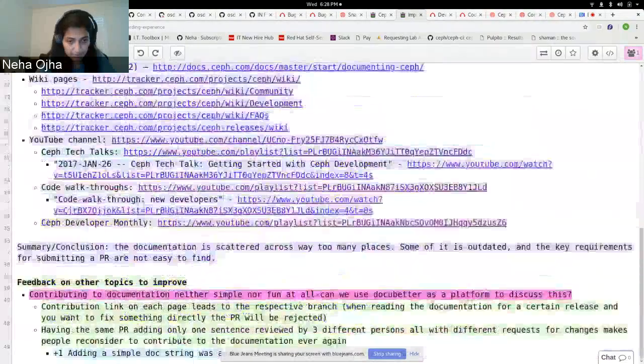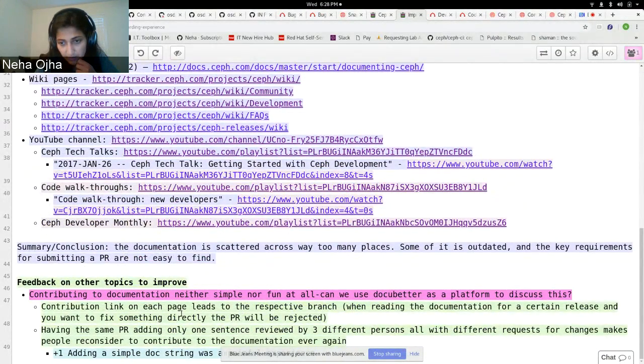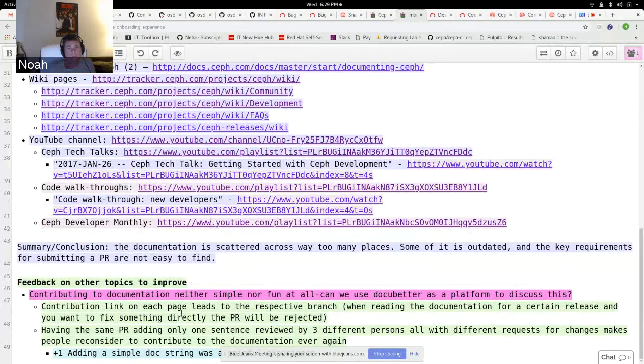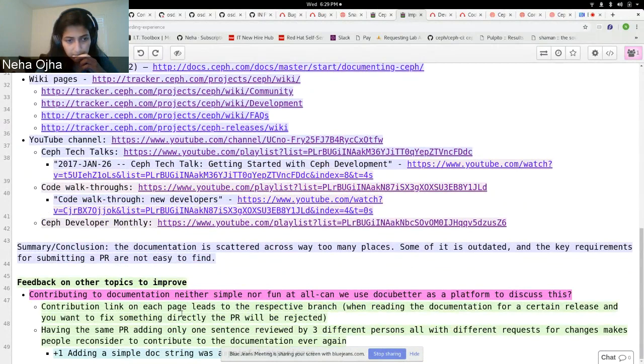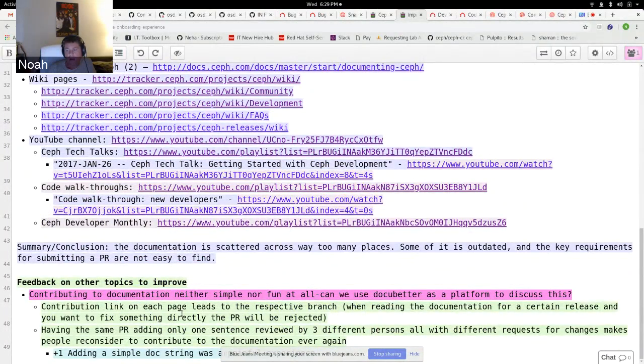What else do we have? Contribution link on each page leads to the respective branch. When reading documentation for a certain release, you want to fix something directly, the PR will be rejected. I'm not sure what this means. It's just talking about the edit on GitHub thing. I think maybe what they mean is that if you're editing on not Nautilus, then it'll create a PR for Nautilus. And then are they saying that Ceph policy is that you need to go through master first? I don't know if that's what they're referring to, but that's the only thing that comes to mind.